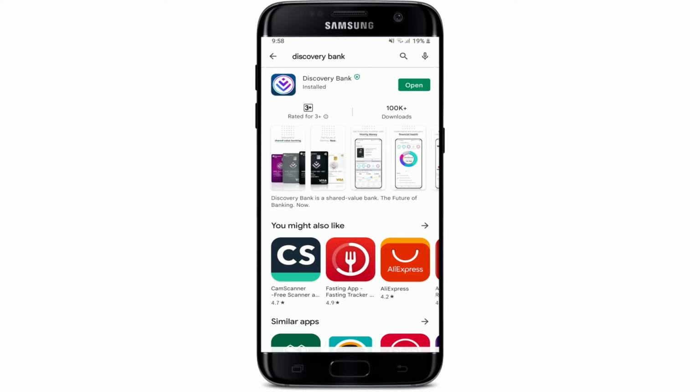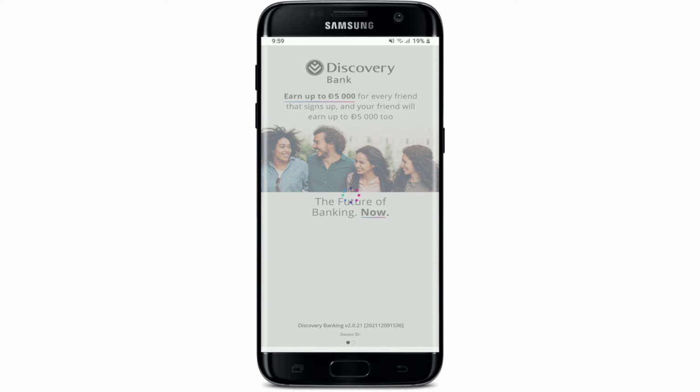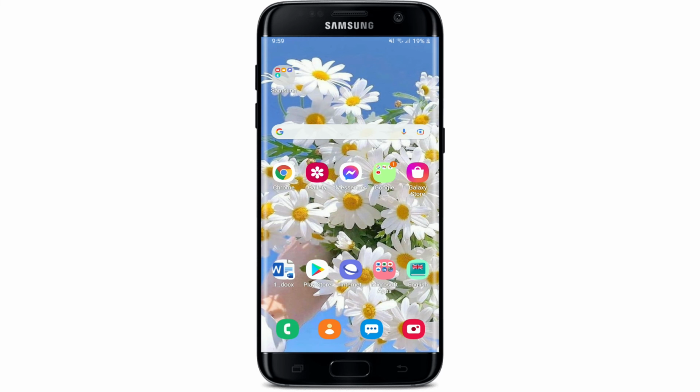Once the application is downloaded and installed, tap on the Open button right next to it in order to launch the app. That is how you can easily download Discovery Bank application on your Android device with a few simple steps.